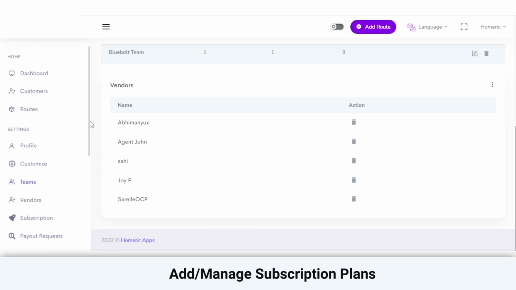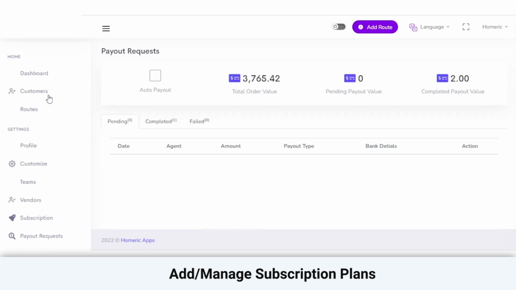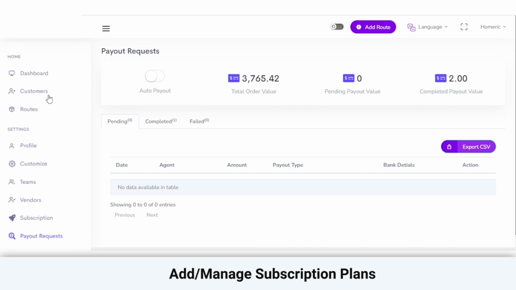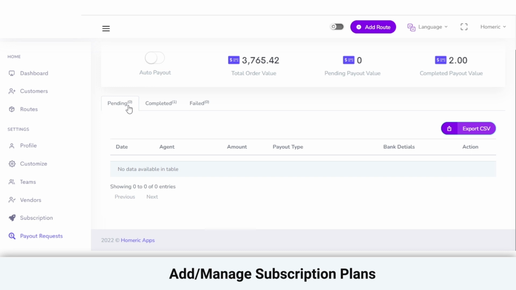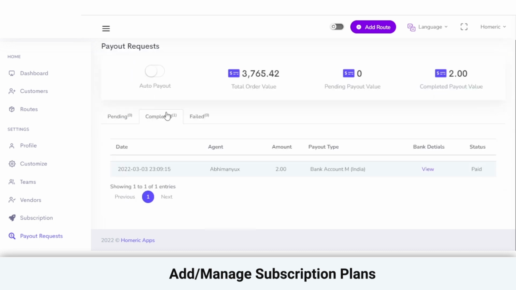Then after subscription, payout requests. So as you can see here, you can even enable auto payout if you want to. Right now we have not enabled, so the total order value that has been placed through the platform is $3,765. Pending payout value is nil, and completed payout value is in rupees, because we have enabled rupees. This is the pending tab. Then you just select the completed tab and those payments that have been failed.